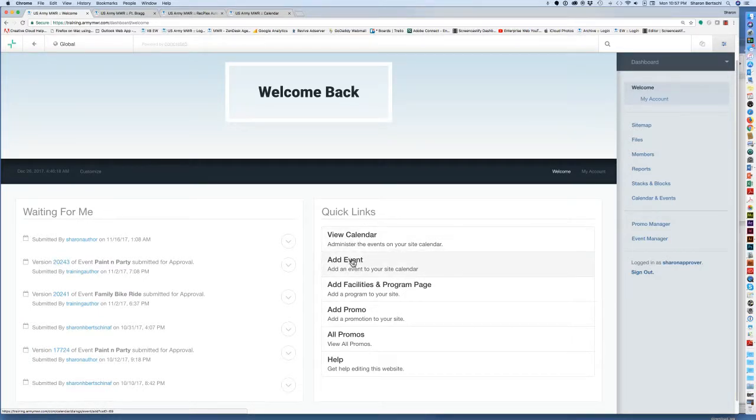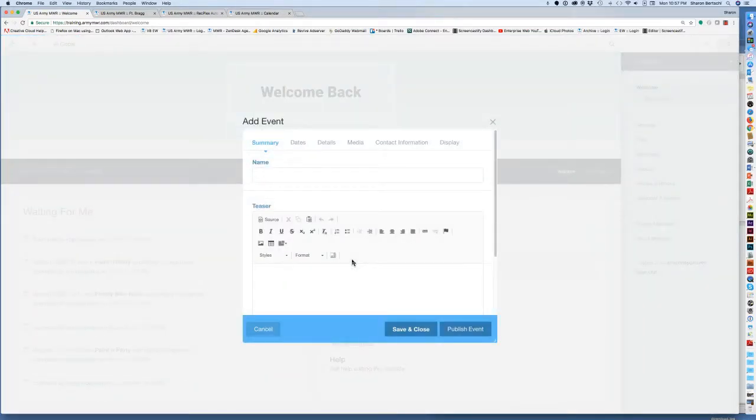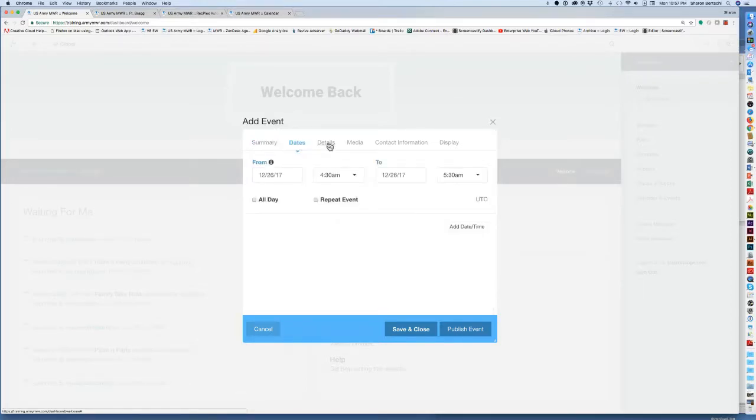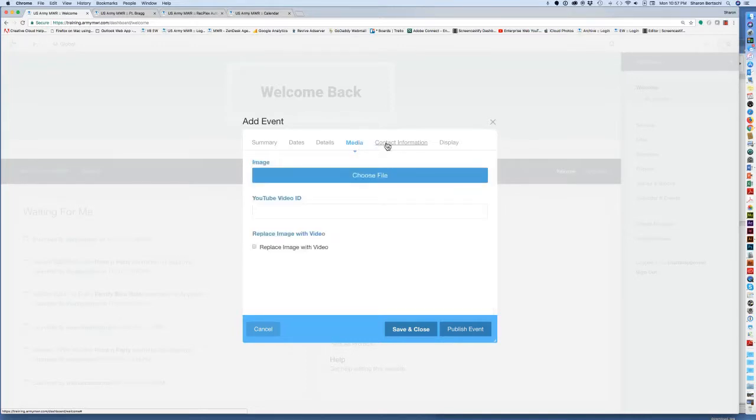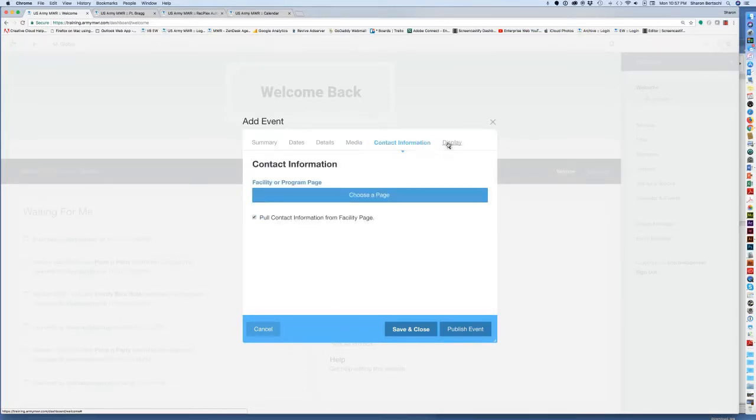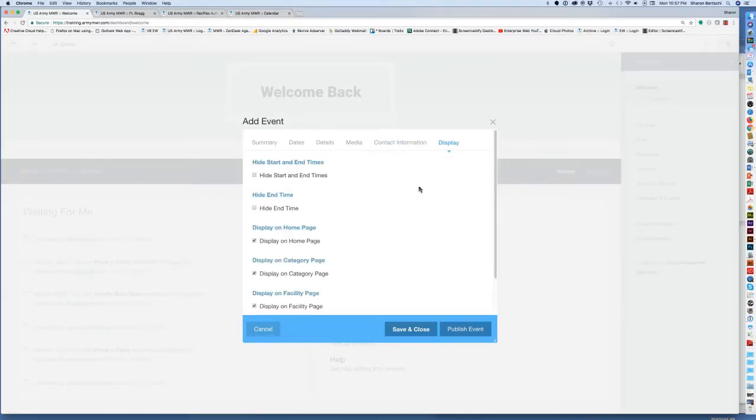Now, the Quick Links panel offers us a quick way to add a new event, so we'll click the word Add Event, and that opens the panel to create a new one. You'll notice here that we have a series of tabs. When we add our information into the fields in this series of tabs, it will combine together to create a website page, because events have a lot of functionality and a lot of things going on under the hood. So let's take a look at some of the tricks that events can perform.